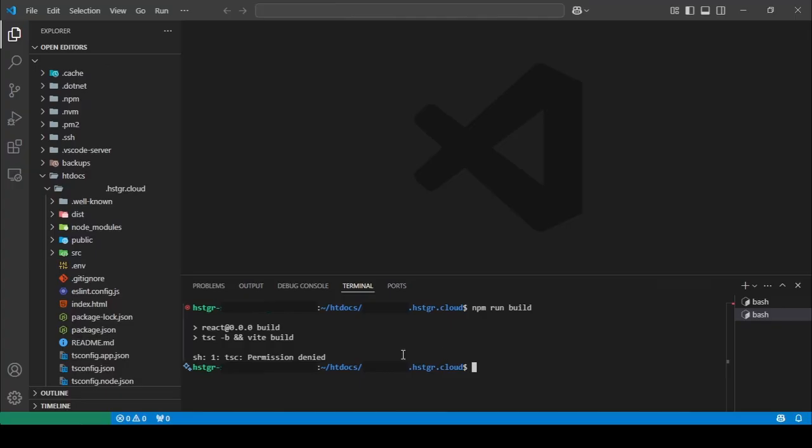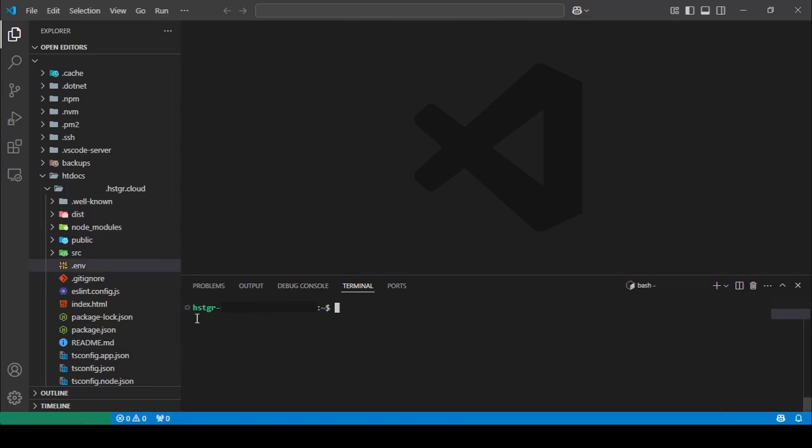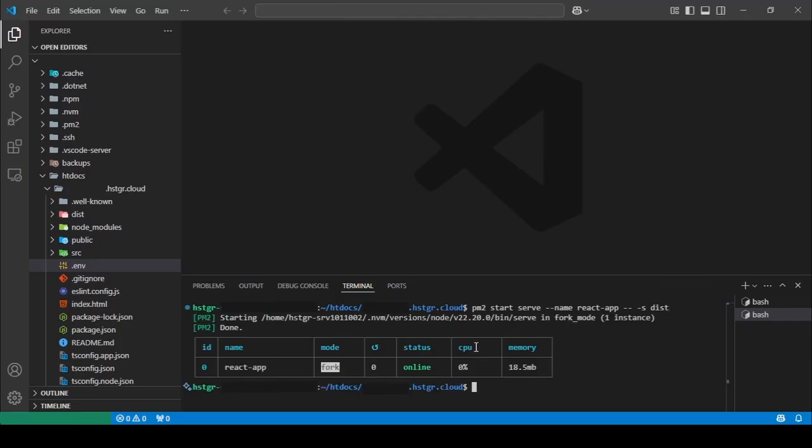Okay, just in case you didn't do this, I did do this, that's why I didn't show you in the beginning. It creates a dist folder with basic files. Now that we have pm2 installed, open this up separately and just type in the command pm2 start serve --name, and then give this a name. I'm gonna call it something simple like React app, and then -- -s dist. Now press enter. Now that has started your app, your front end.